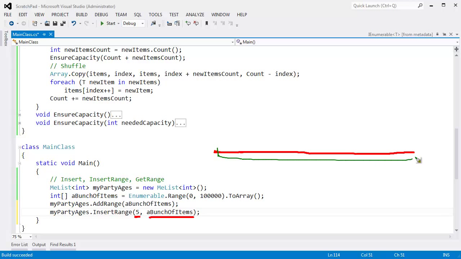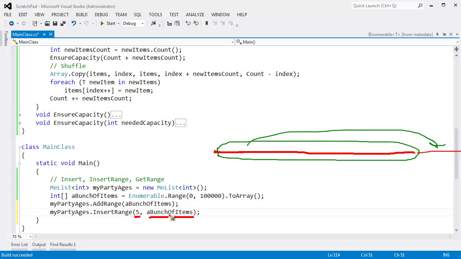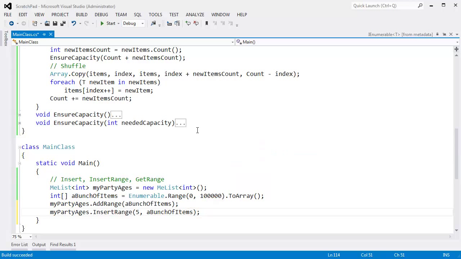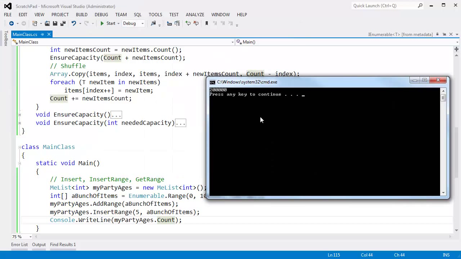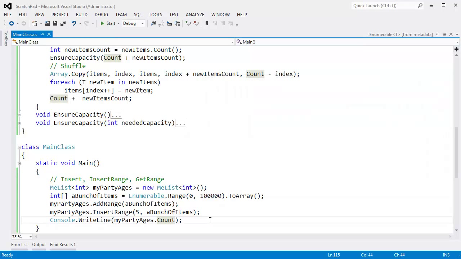That means all of these guys are going to have to shuffle. I'm going to have to copy them. That's going to get expensive. It's going to go off the edge of your screen. I'm going to have to copy them all out here, and then we're going to take a bunch of items and copy them in here. So hopefully you're seeing all the overhead we're trying to avoid here. But it should work. Let's Console.WriteLine myPartyAges.Count, and hopefully that's 200,000. Now, obviously it goes very fast in front of us. You didn't even notice, it pops right up, but it worked.